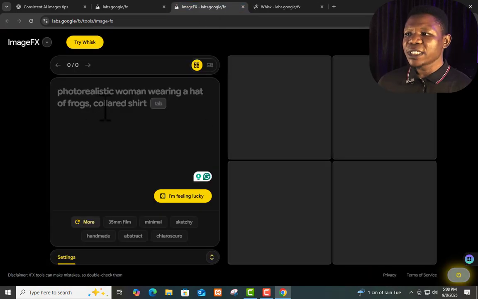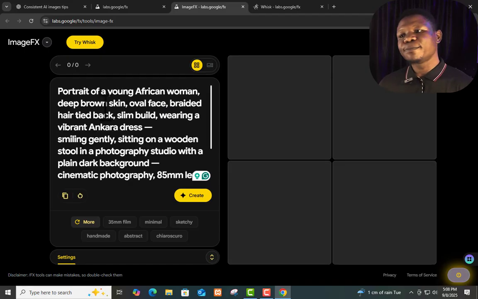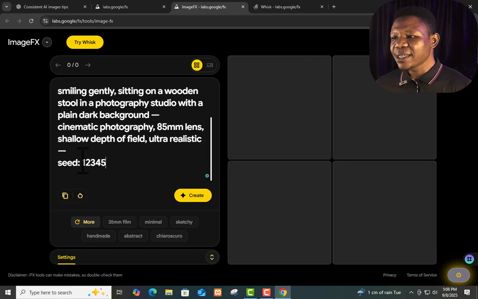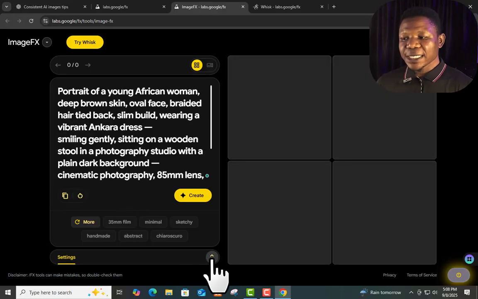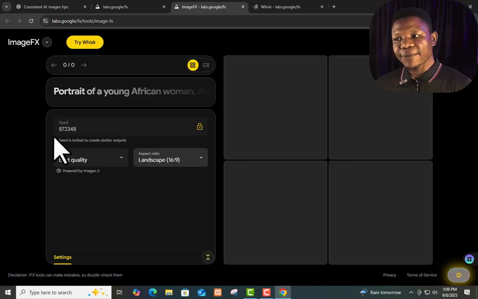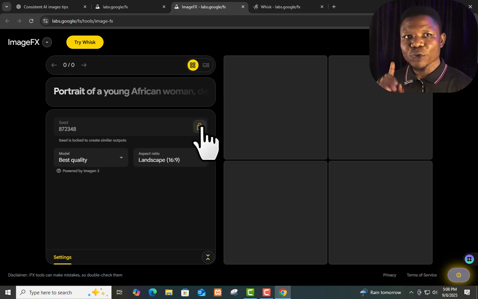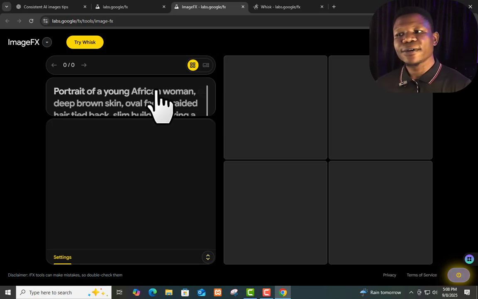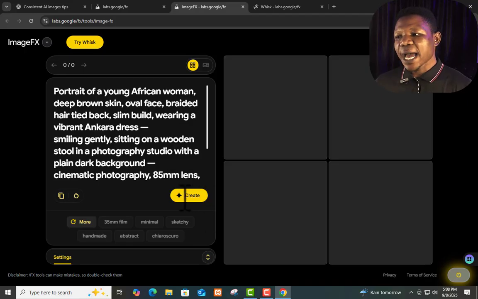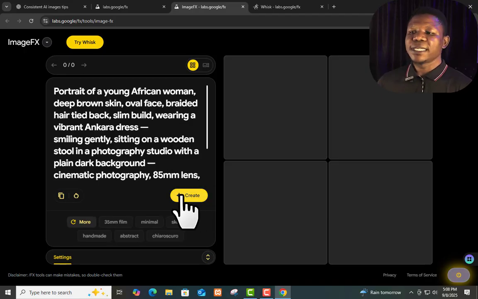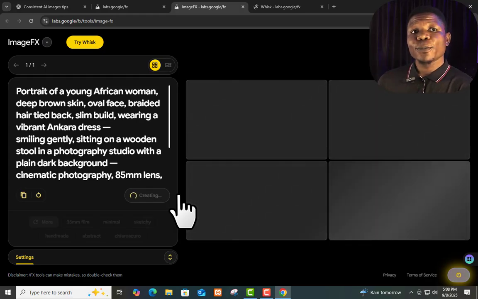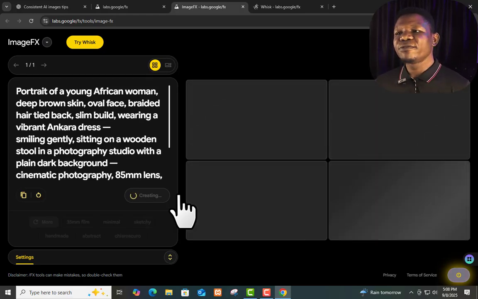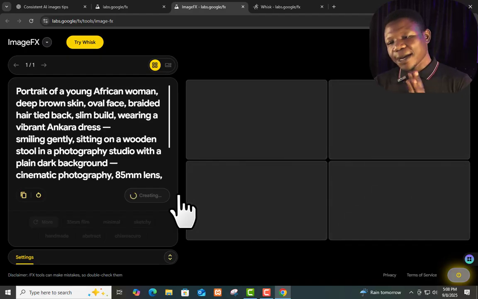And if I come to the image effects also and paste the same prompts, you can see it right here. I'm removing the seed because the seed is already here and I've locked the seed. So remember, you must lock your seed to have a consistent image. So I will click on create, then it is going to give me that image. So if I copy the second prompt also, it is going to give me a consistent character.